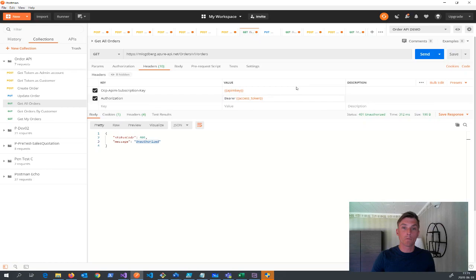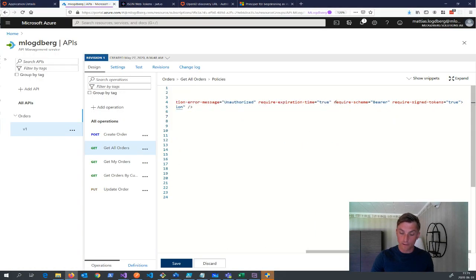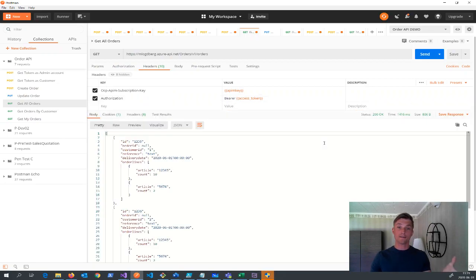With the bearer, you say what scheme it is, and if you don't remember, I can go ahead and look into this one, where we actually require the bearer scheme. So we have set this required scheme to bearer. So that's what it is, and let's just hit send. Voila! Now we've added security, and we got that as well. So now we can actually use this one.